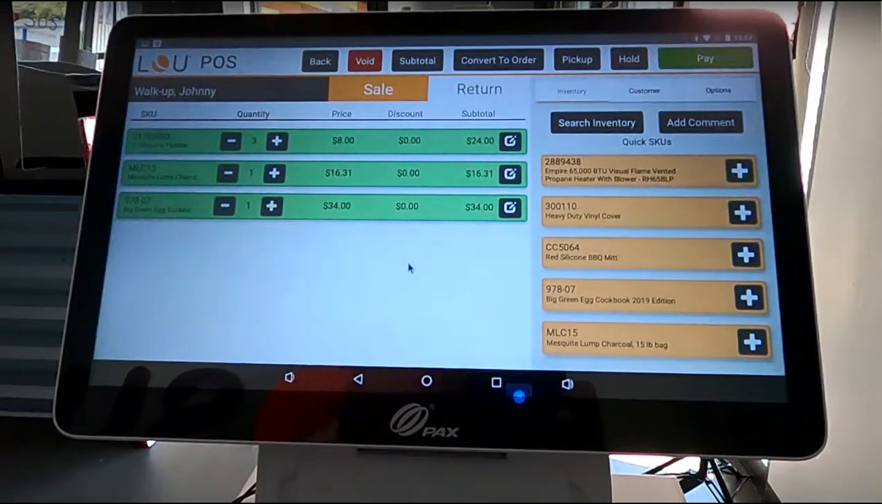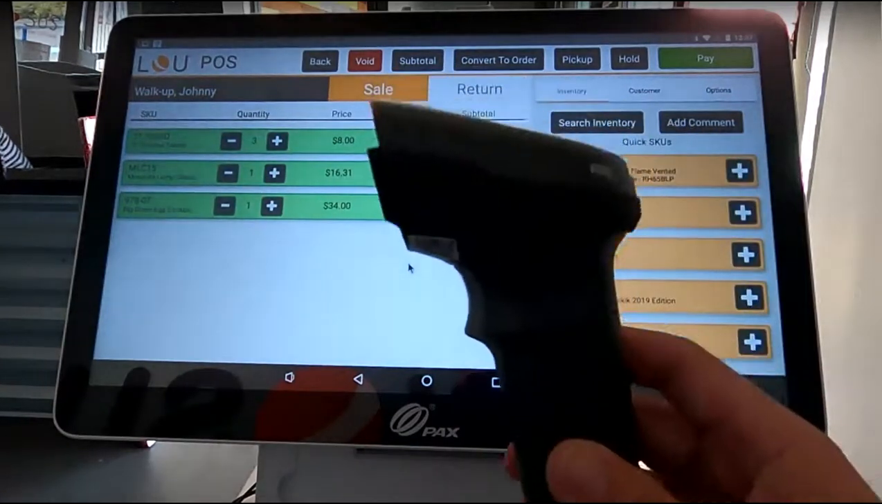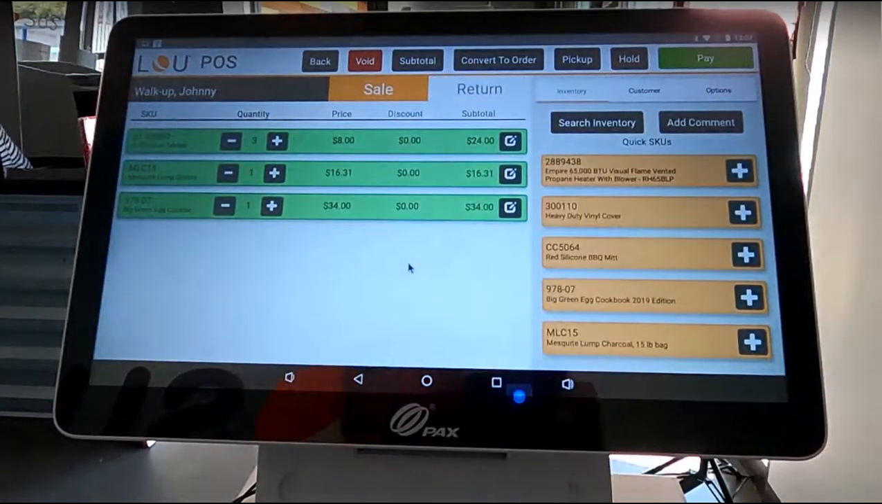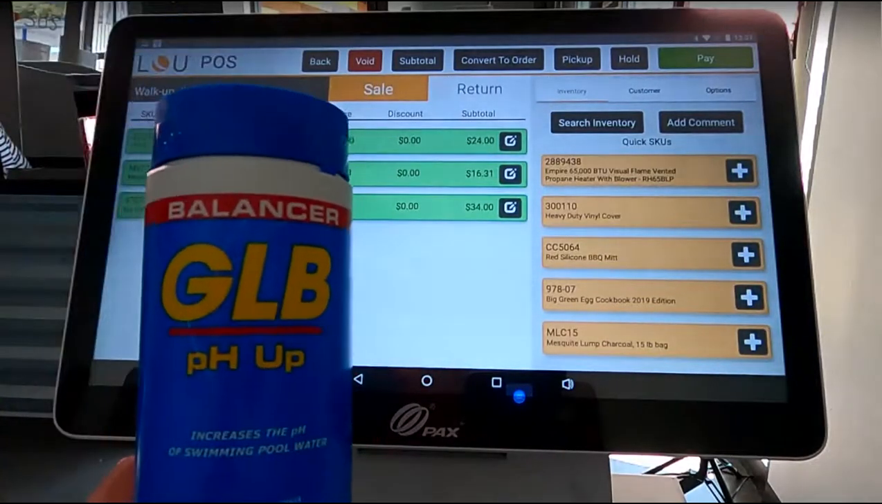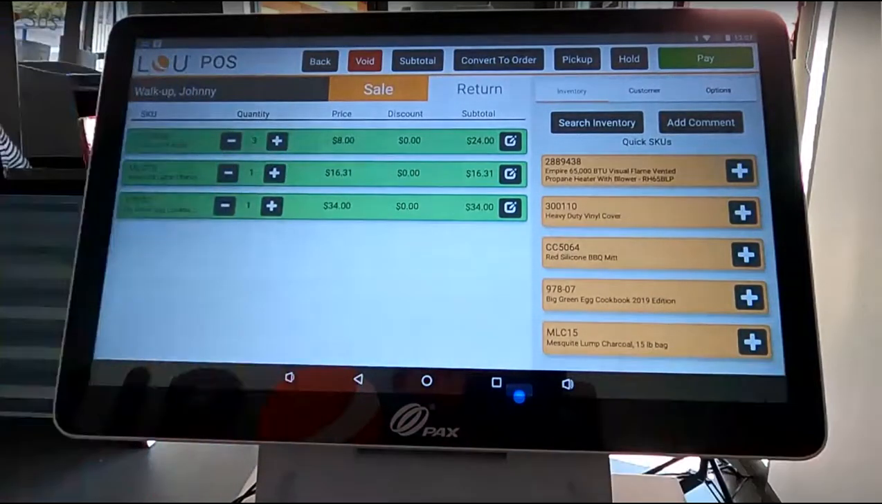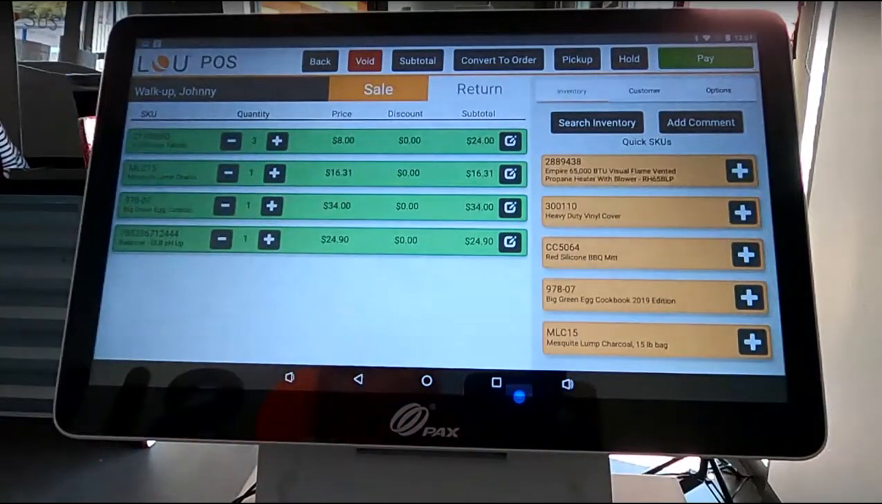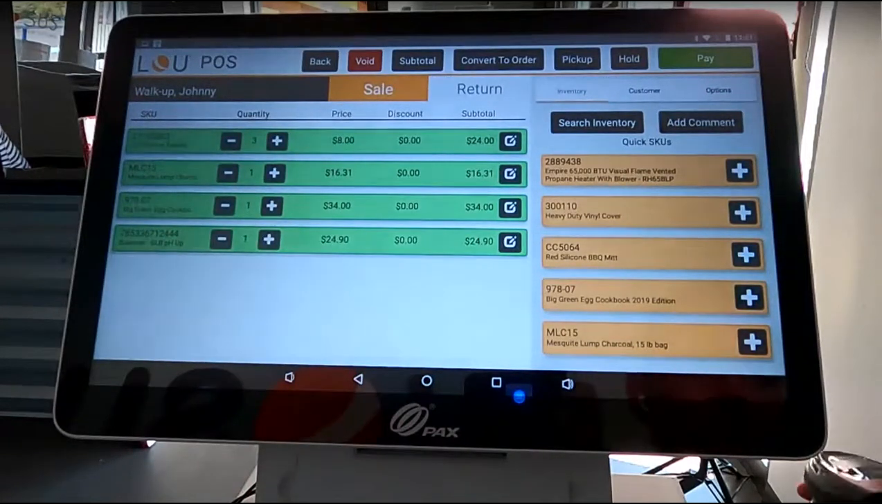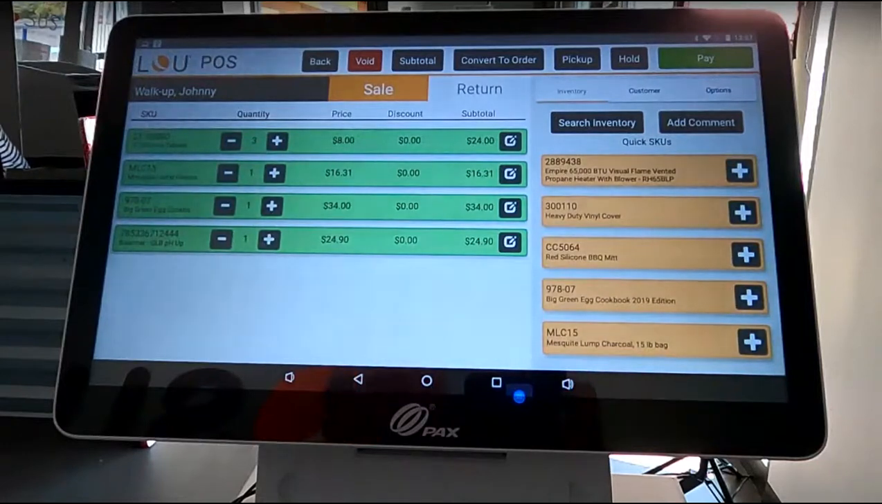So next would be the classic way of entering items into the point of sale, and that would be through scanning with the scanner here. So I'm going to grab this GLB pH up, and I'll just give that a scan. And boom, if you can see on the screen there, popped it in, quick, easy, efficient, accurate.